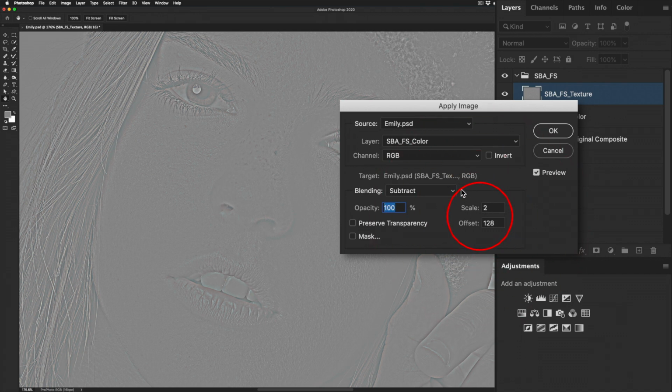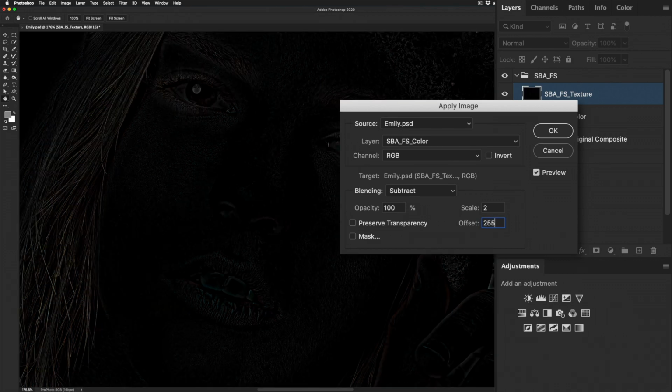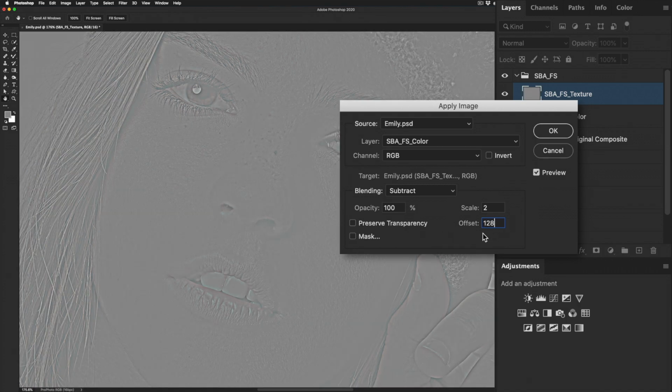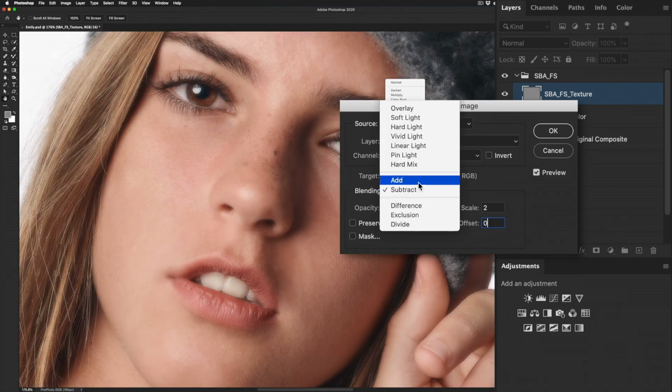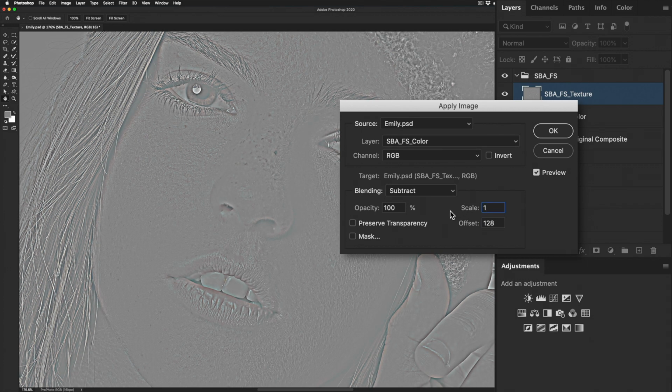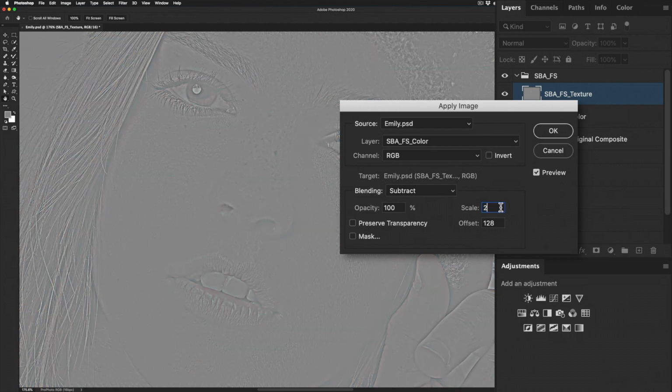Now here come those crazy numbers that I explained at the beginning. There's the scale of 2 and the offset is 128, middle gray. If this would be 0, you would expect the image to go black. And if you go to 255, it will turn white. So we want to have it middle gray, 128. So now you know what that number means. The scale is a multiplier, well, or a division, depending if you use add or subtract. So 2 is softer, 1 would be too strong, and it really just goes between 1 and 2. So we'll leave it at 2.